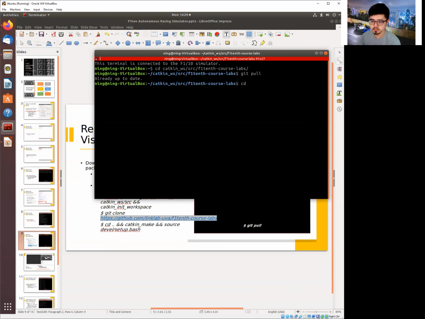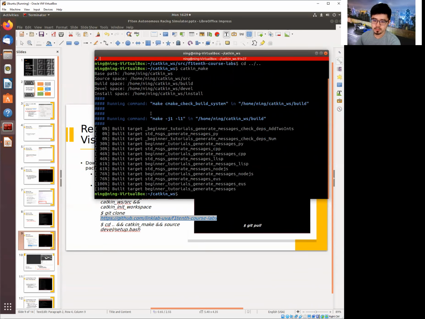And after that, go back to your workspace and do a catkin make to build this newly downloaded package. Don't worry if you have any issue or problem with this catkin make. You can ask me or Professor Bell on Piazza anytime. Okay, since we have already successfully built the workspace and the package, let's try the visualization.